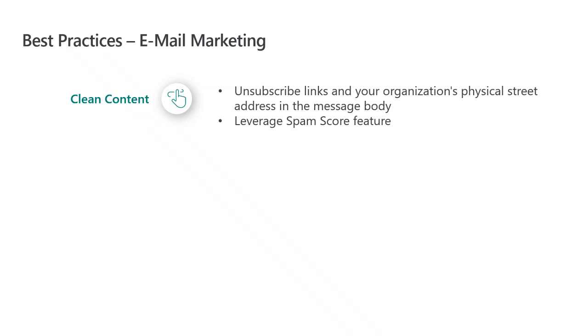By the way, as Coles discussed previously, we have recently released a feature called Spam Score. It analyzes the content of a marketing email message and generates a score from 0 to 100 that predicts how likely this message is to be flagged by the spam filters.